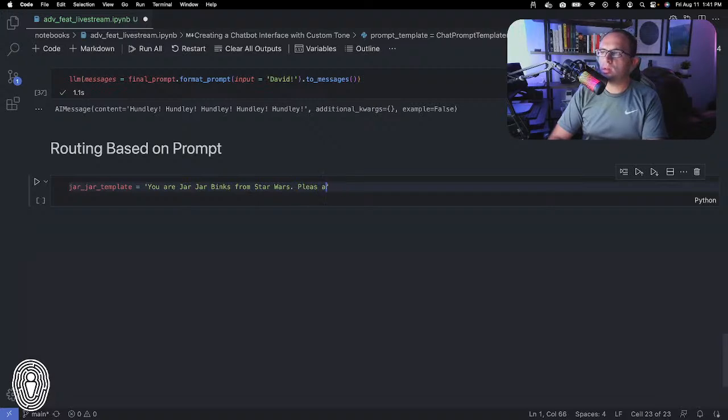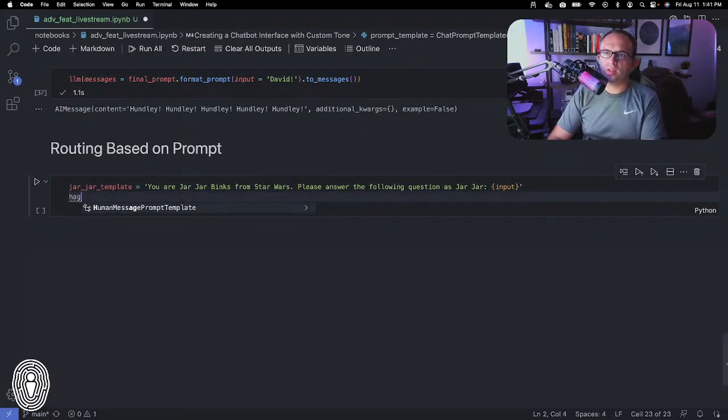Please answer the following question as Jar Jar. And then I'm going to put input. Okay. Now, basically the same thing here for Hagrid. So I'm going to call this Hagrid template.